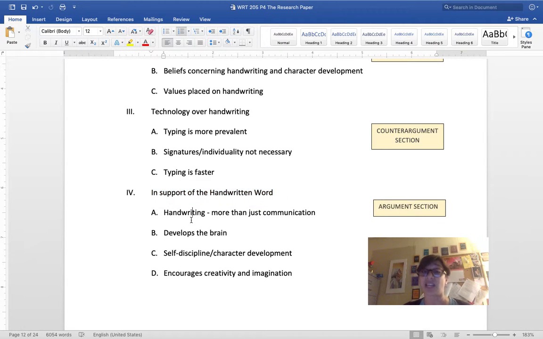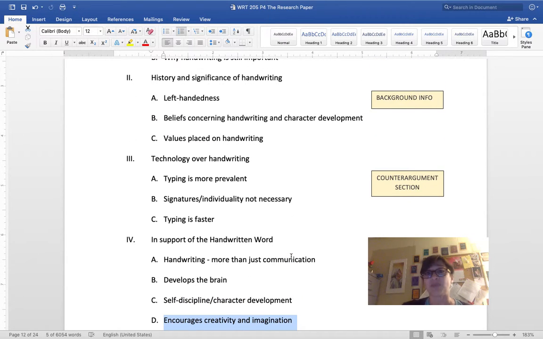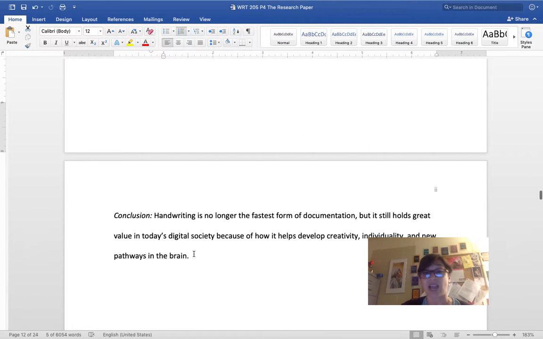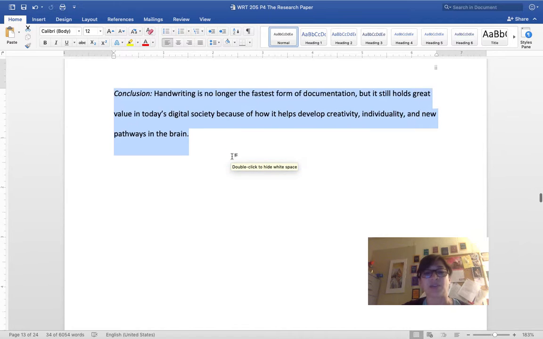And then she has her argument section. And here are the reasons that handwriting is better. It's more than just communication. It develops the brain. It develops character and self-discipline, and encourages creativity and imagination. So you can see that the purpose of this final outline is to give your reader a quick snapshot of the whole paper, the essence of your paper. And then the outline concludes with a one-sentence conclusion, not the whole concluding paragraph.